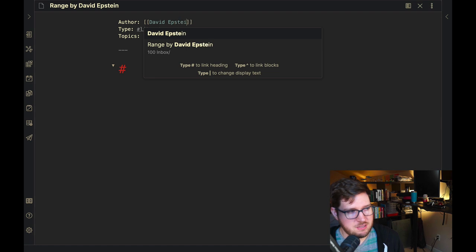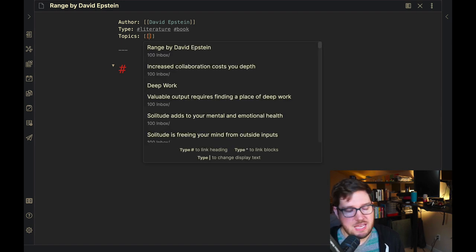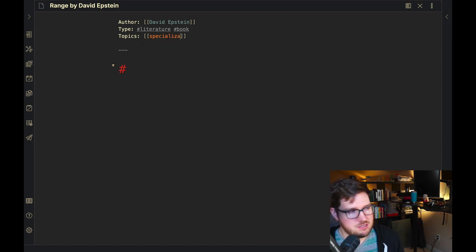David Epstein. It's a literature note. It's a book. And then a topic is specialization, generalists, and so on. I'll put the name here, Range. And then there are a couple of different things I can do. If this is a Kindle book, then I'll just go to my Kindle page. I'll use the Bookcision bookmarklet to grab those Kindle highlights and I'll just paste them into here.